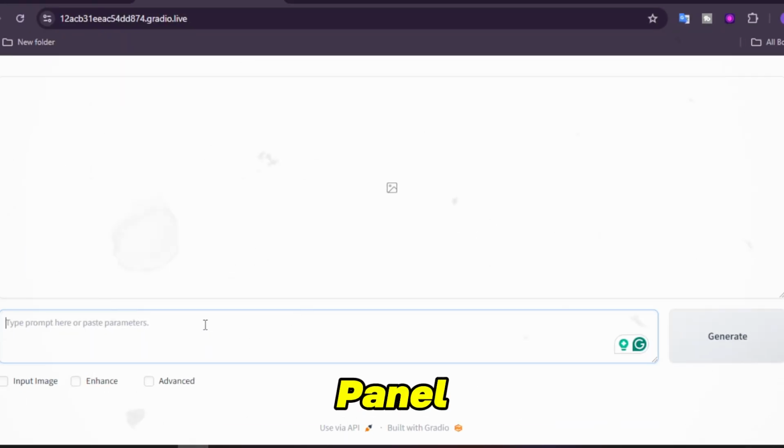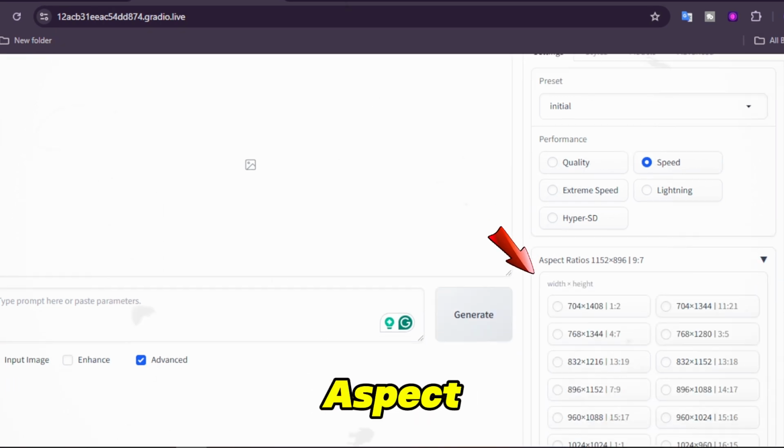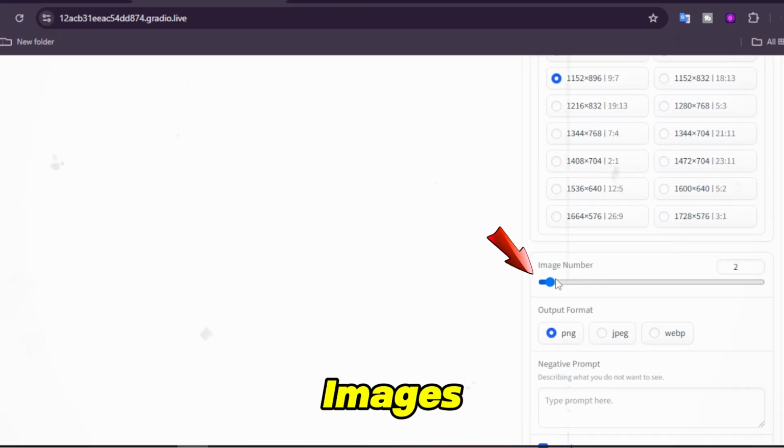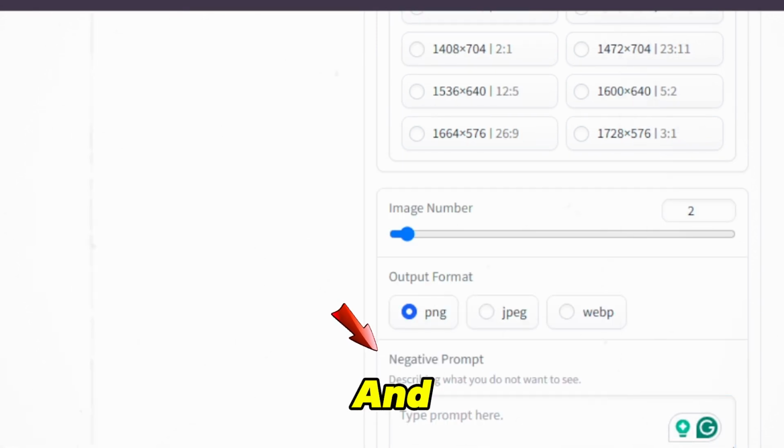You'll see the preview panel where generated images appear. Below that is the prompt box where you enter prompts to create images. At the bottom are two checkboxes, Input Image and Advanced. Clicking Advanced opens additional settings like aspect ratio, number of images, negative prompts, and seed. You can also see the image quality and performance.